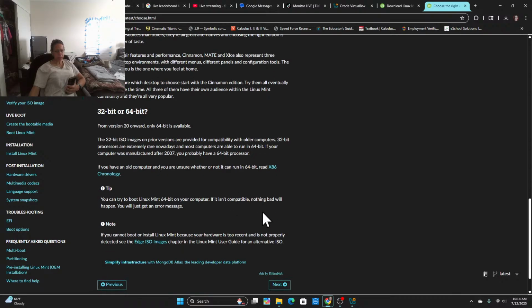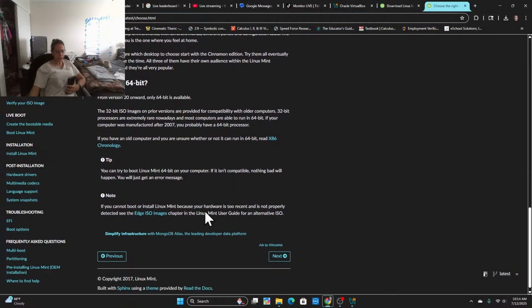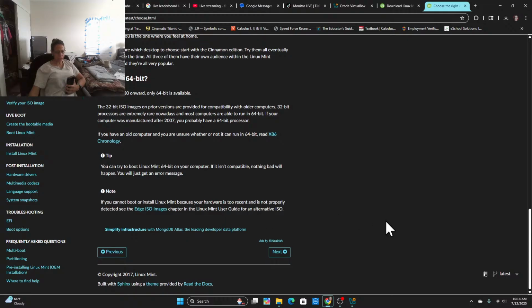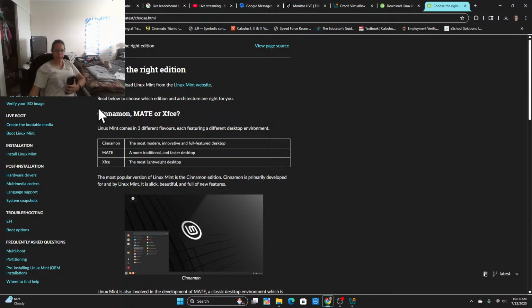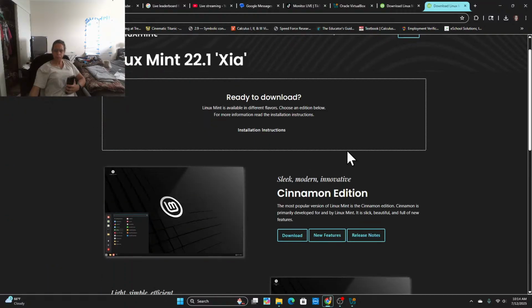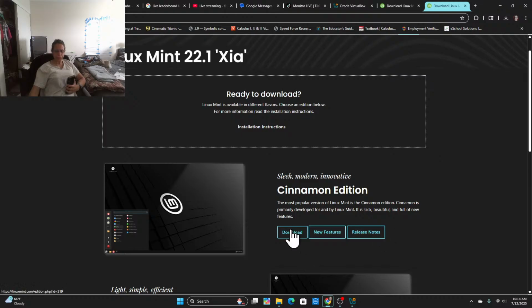Tip: you can try to boot Linux Mint 64-bit on your computer. If it isn't compatible, nothing bad will happen. You will just get an error message. Note: if you cannot boot or install Linux Mint because your hardware is too recent and it's not properly detected, see the Troubleshooting chapter in the Linux Mint user guide. Okay, sounds like a plan. Back to the download. We'll go ahead and try the Cinnamon edition.